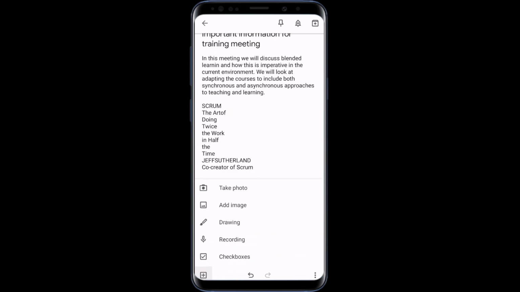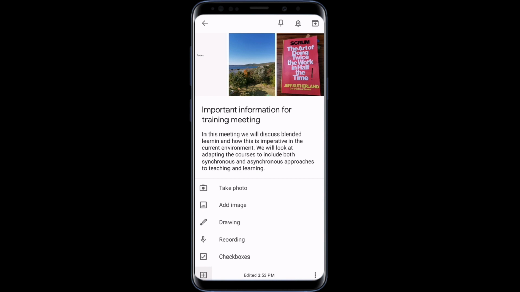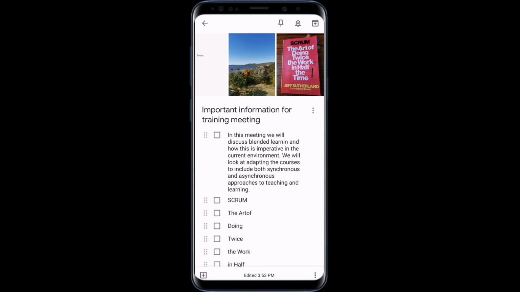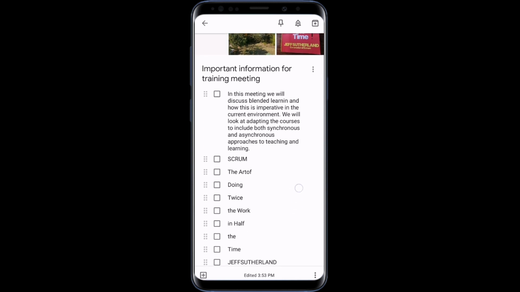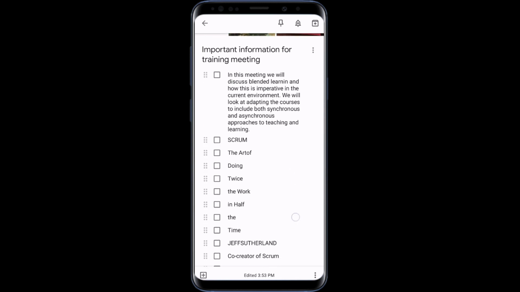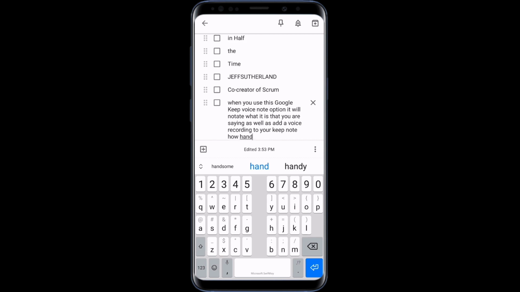The final option from this little plus icon is the ability to add checkboxes. Doing this will change your Keep note into a series of checkboxes that you can tick off. This is really useful if you need to keep track of certain tasks that need completing in your team, or if you have a process that needs to be followed.